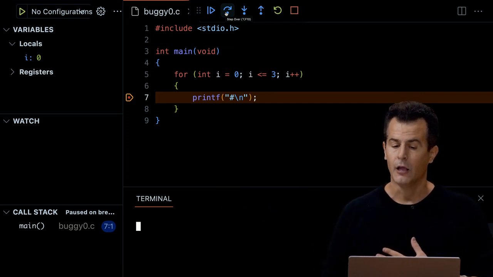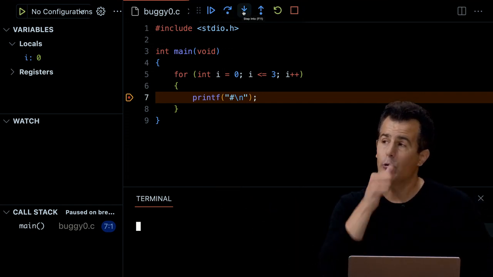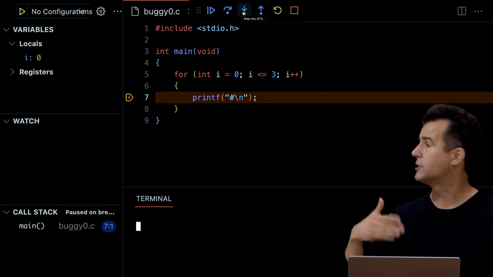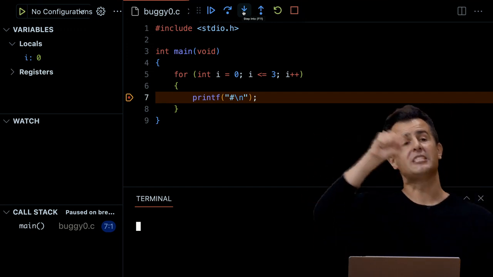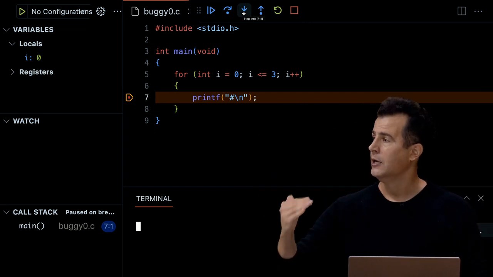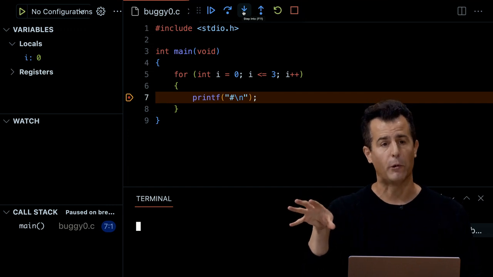The problem's probably with me. But this next one, if I did really want to step into the printf code to figure out how it works or find some problem in it all these years later, you can step into printf, and then the screen would change, and you'd see each of the lines for printf line by line, at least if you have the source code for printf installed.